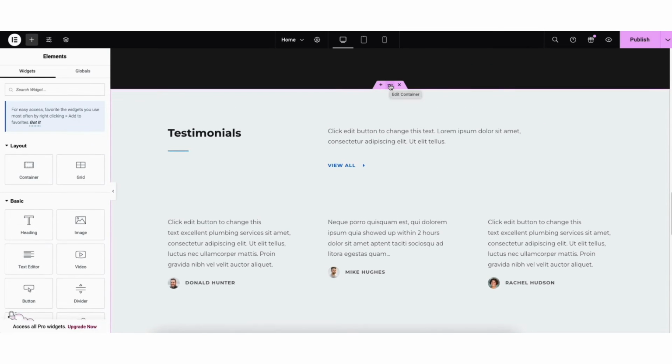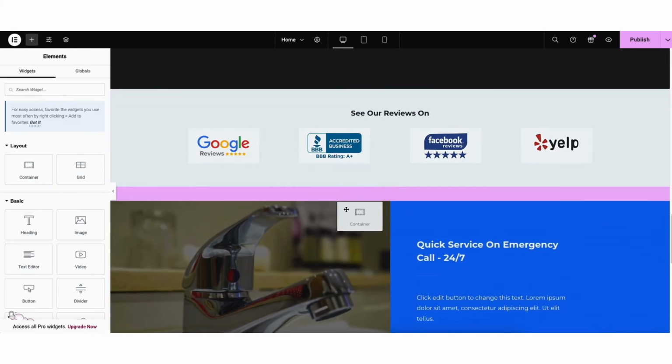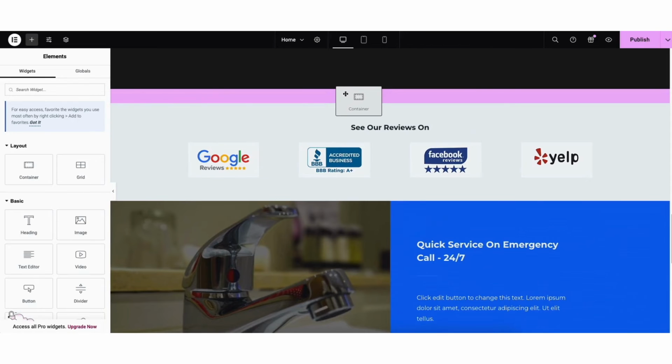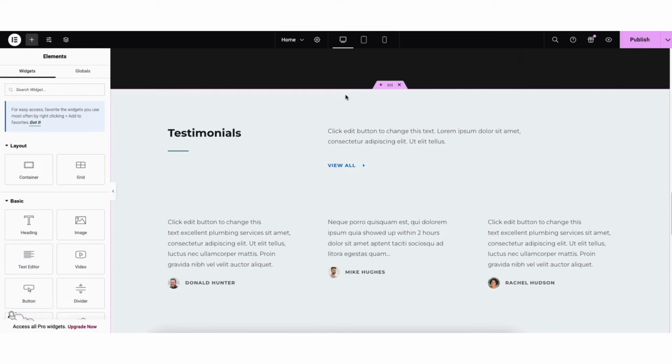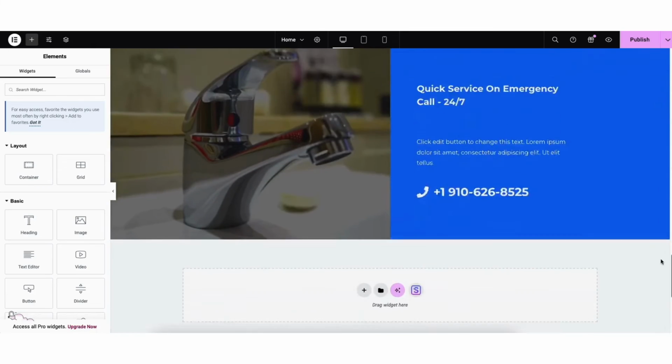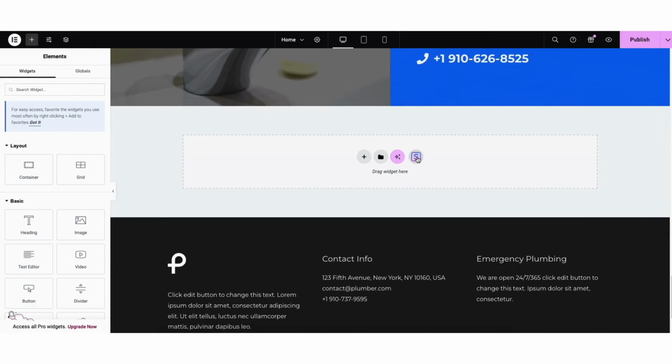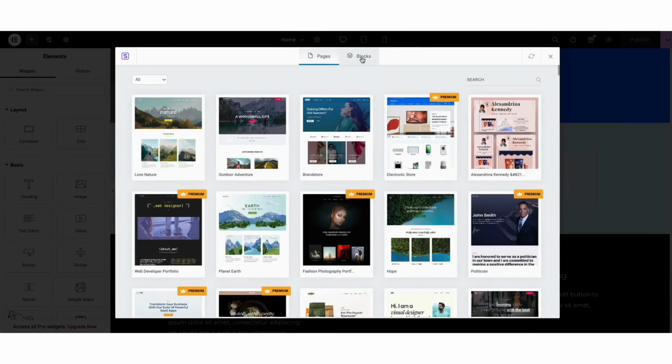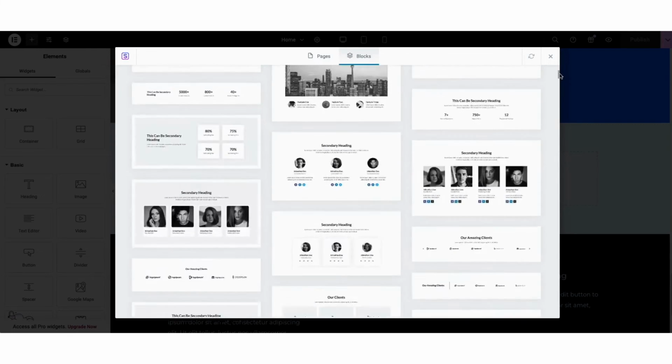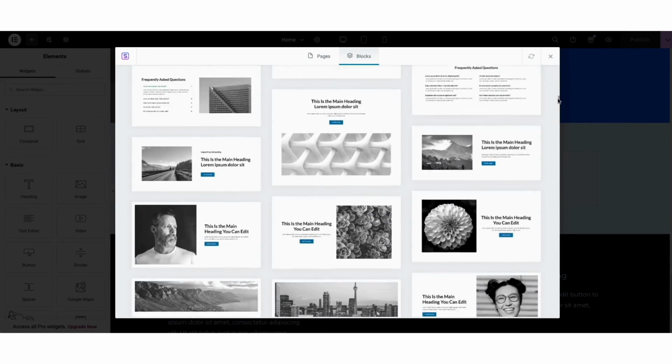If you click into a section, click the middle icon with the dots. You can drag it up or down to move that section to somewhere else on the page. If you scroll down to the drag widget here section, if you click the starter templates icon, you can click blocks in the menu and then it'll give you lots more page design ideas you can choose from.